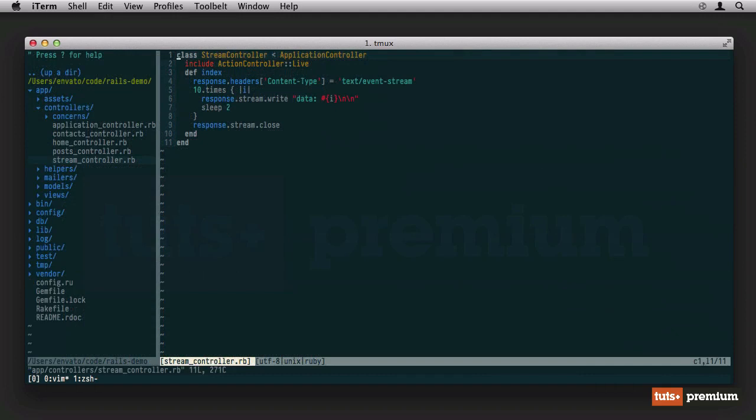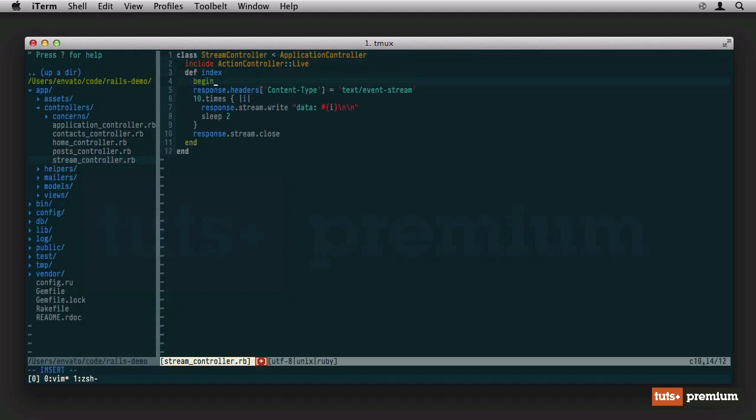The first thing we need to do is rescue the exception. So we'll do a begin block here, pass everything inside. Then we need to rescue the exception, and I'll type IOError in here so that all the disconnections are handled. And then we need to ensure that the stream is closed. You don't need to do anything inside the rescue block, but you should always close the streaming. Otherwise, the live streaming won't work. So this is taken care of.